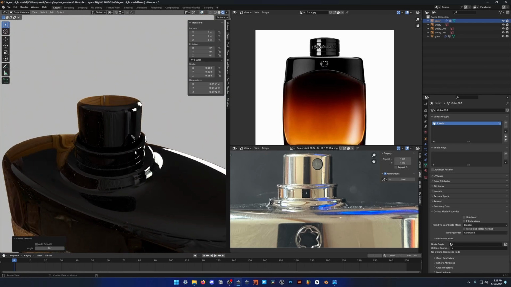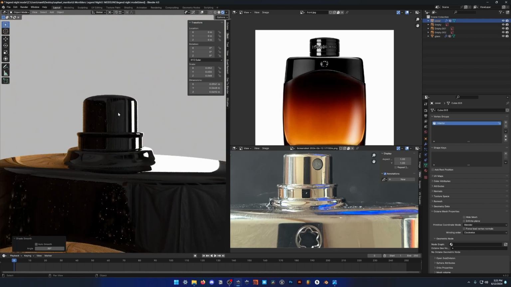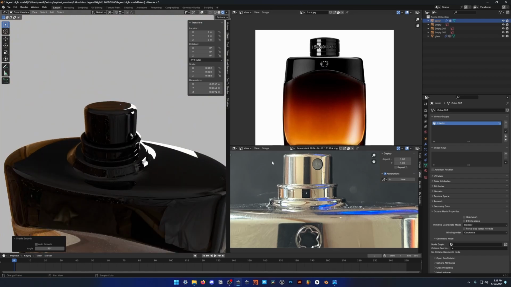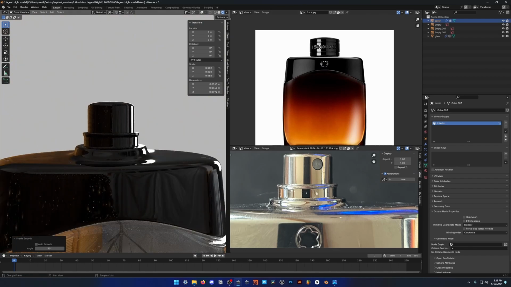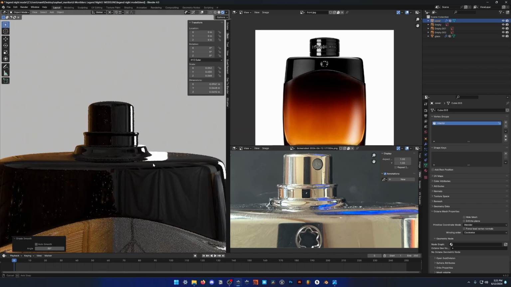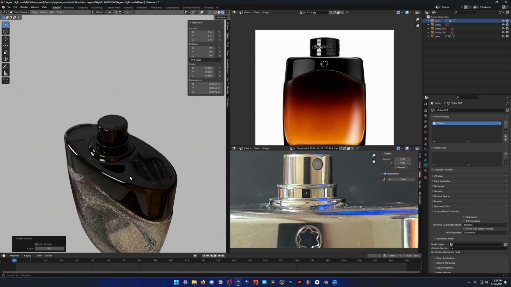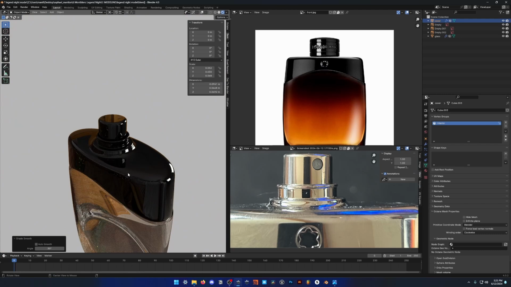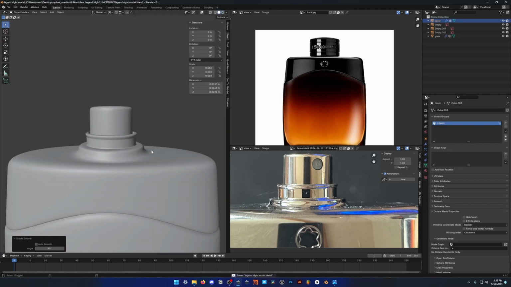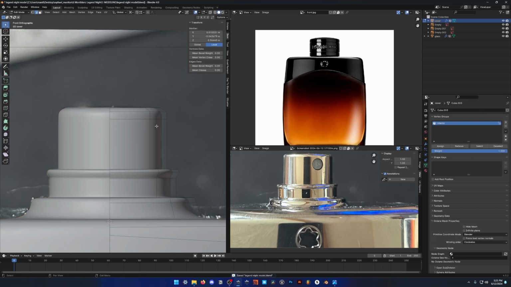Not seeing any weird shading going on, so perfect. And I think we are looking pretty good if I compare it to this reference image here. Not too bad. Not too bad at all. All right, nice. It's coming together. Cool. The cap looks pretty good.